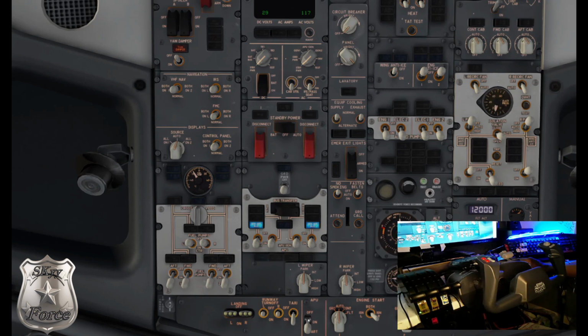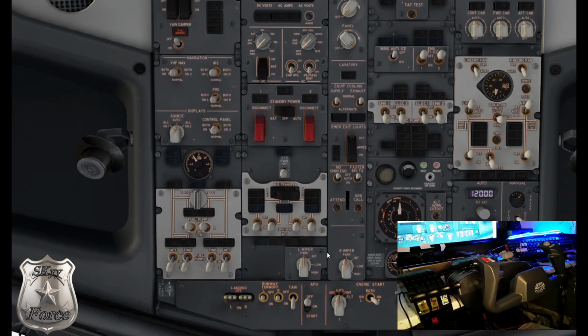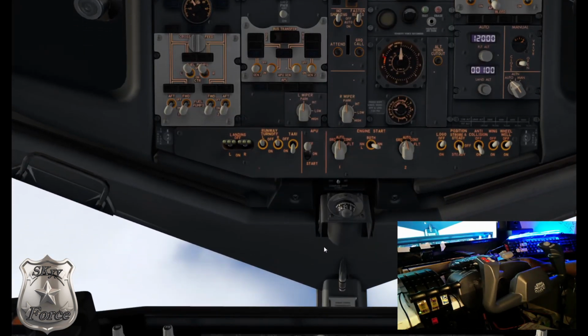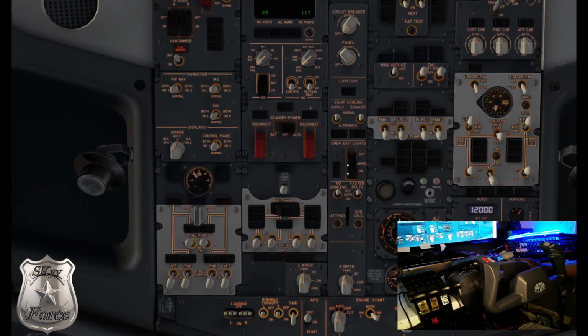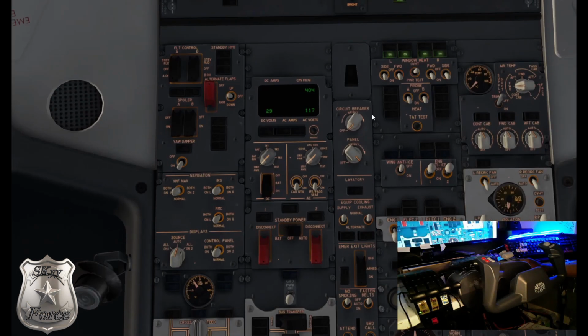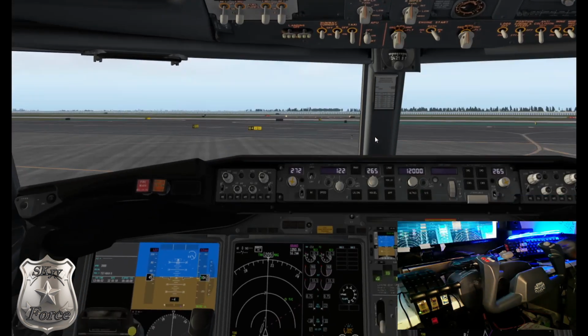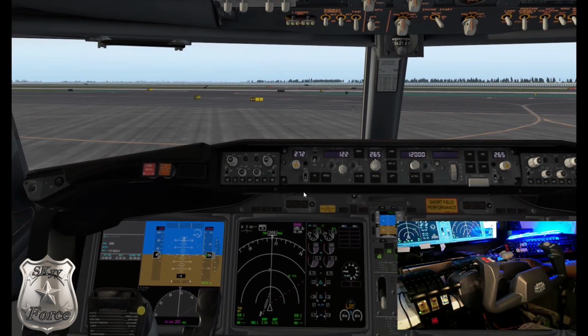Now that we have fully powered, we want to switch off our APU, switch off our ground power, switch both our generators 1 and 2 on, and yaw dampers on. I forgot to take care of that, and we're looking good as far as our engines. Give me 1 second, folks.